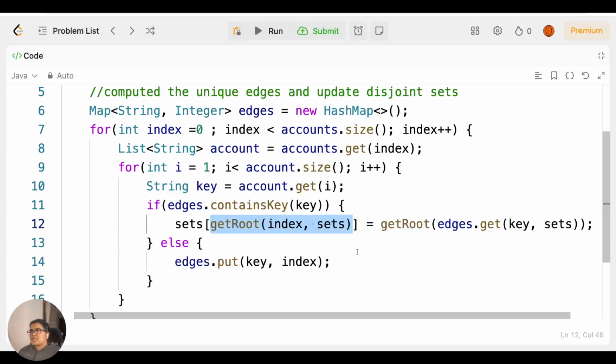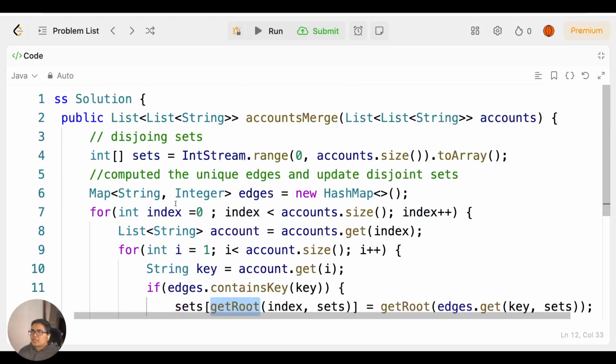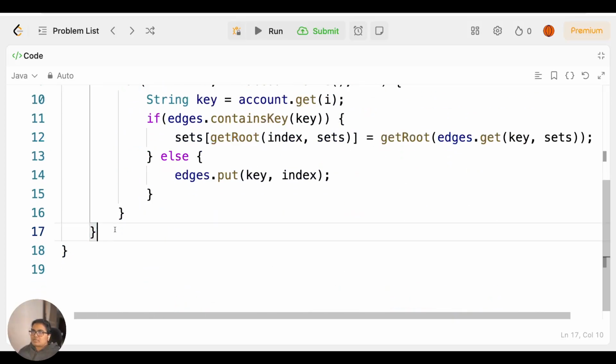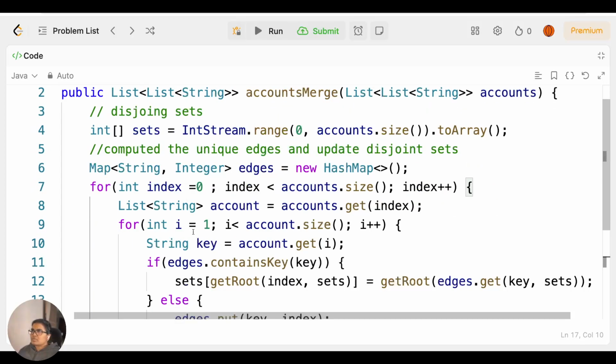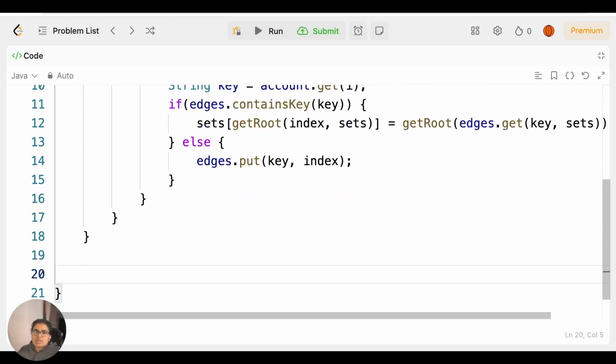Let's say John has email 1 and email 2. Email 1 is in one set, email 2 is in another set. So with email 1, we will already update the current index value. With email 2, we have to update this entire chain to the new value, which is why we have to get the root. So let's first implement the root function to clear some confusion. So how do we implement root?